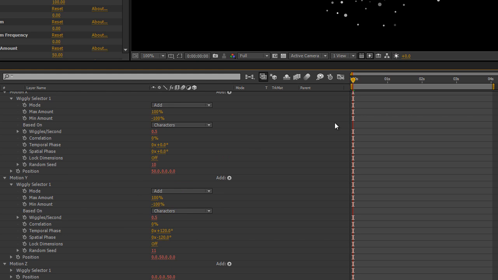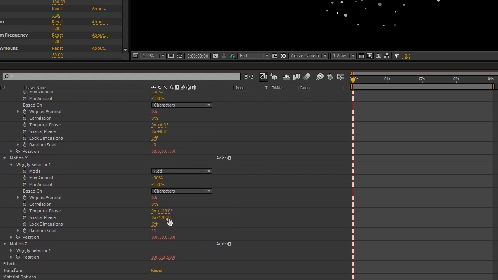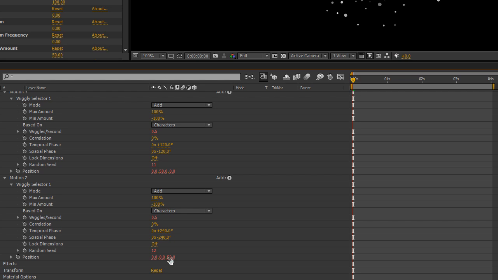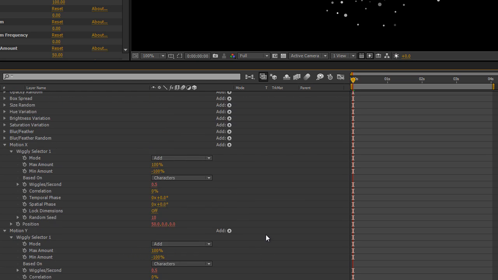I have no idea if what I'm saying right now is organized in any way and if it makes any sense, but hopefully listening to me and then checking the project by yourself, you're gonna get the inner workings of this plugin. So I do two things in order to make sure that they spread differently in all three axes. First, I change the random seed, and second, I change both the temporal and the spatial phase. So you can see that in here we're at 0 degrees for both of them, in here 120 degrees, and in the wiggly selector 240, and the random seed of 12.